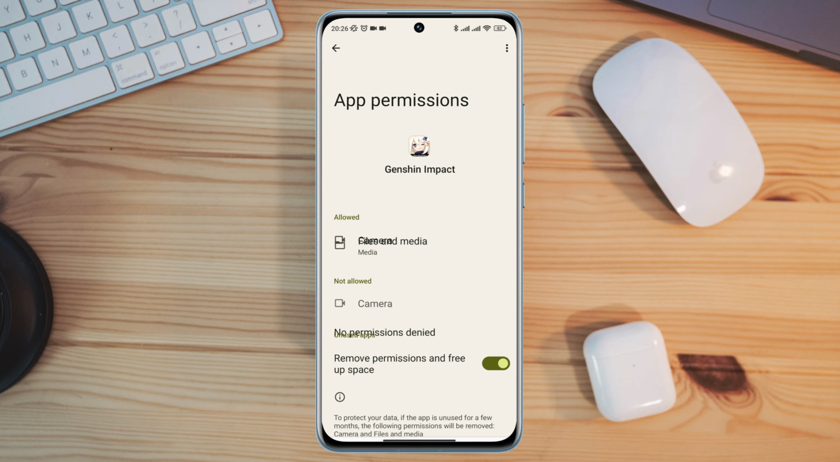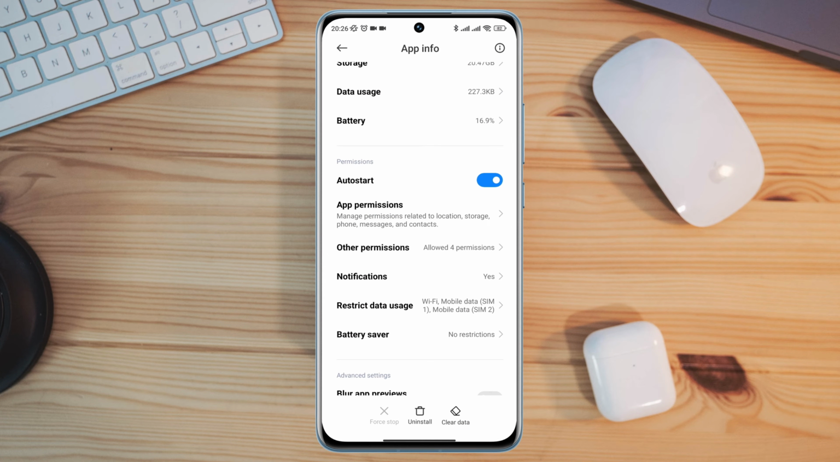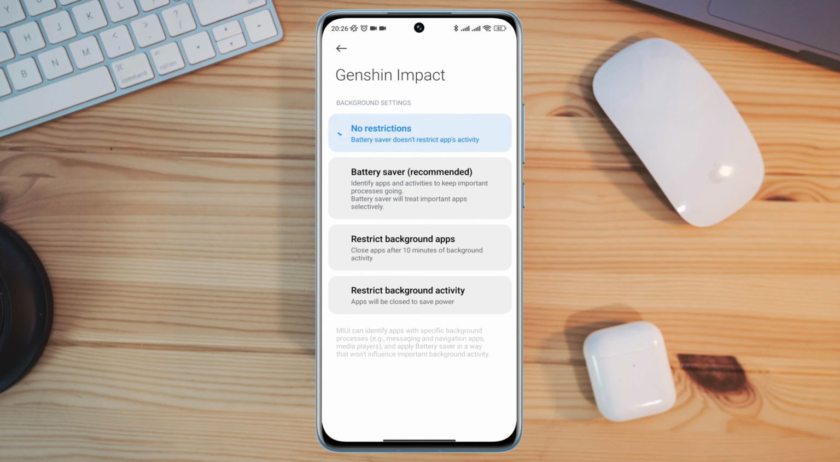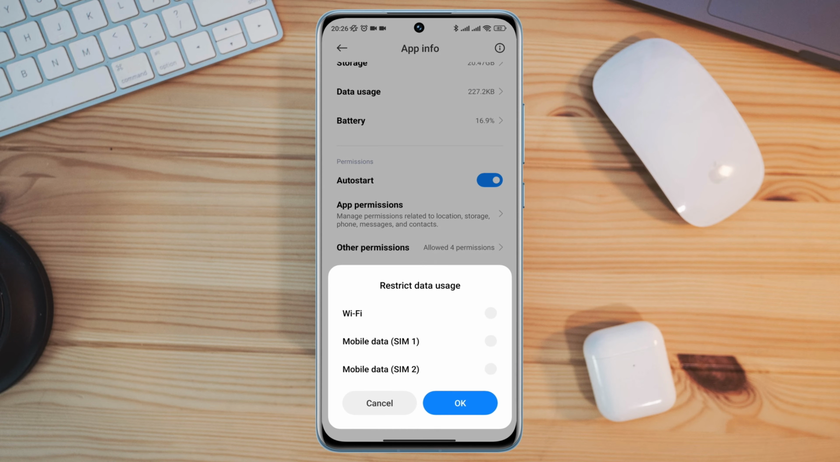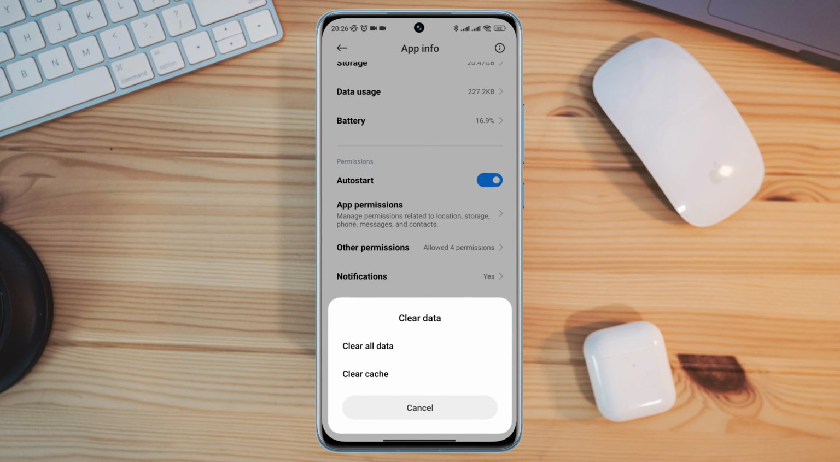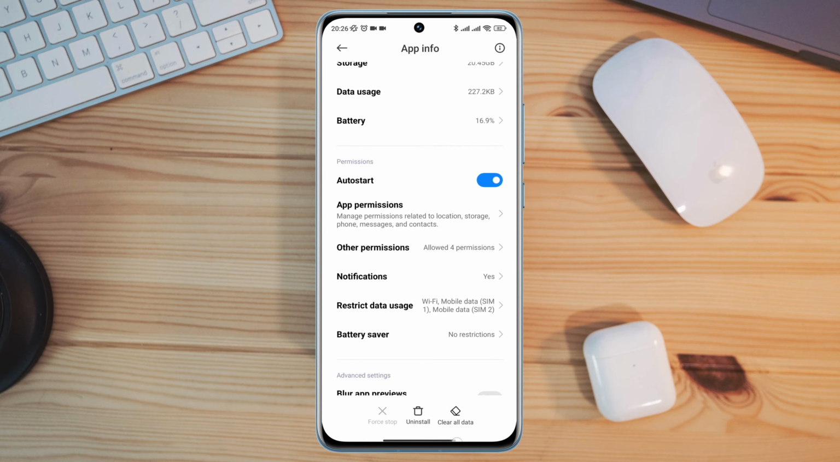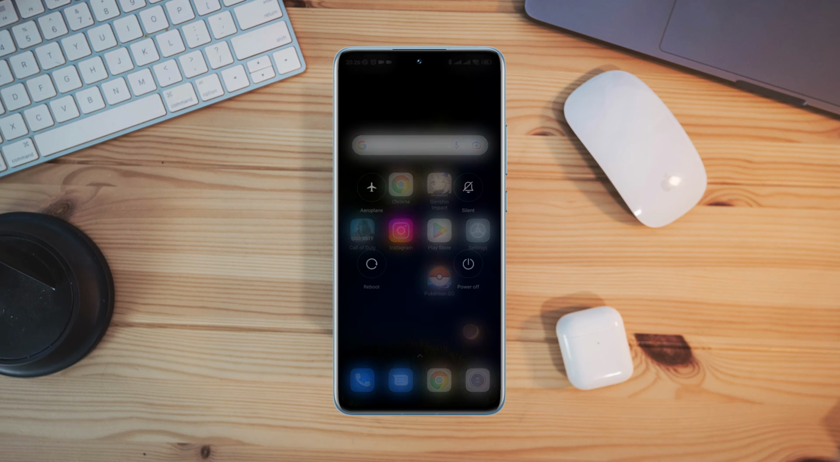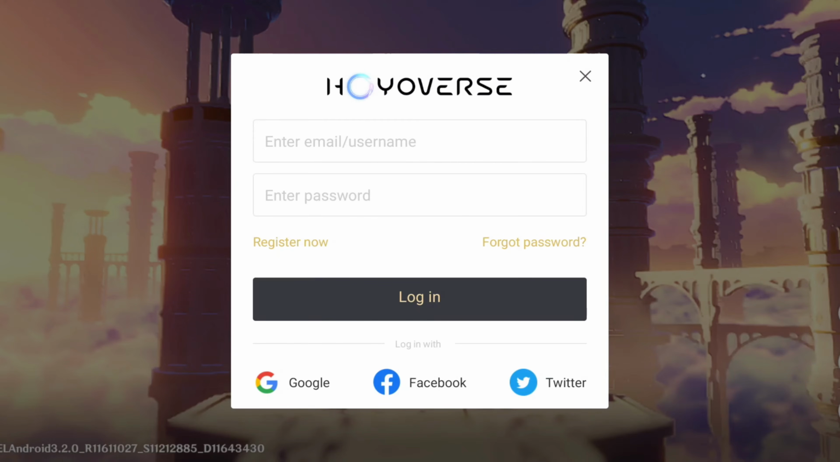Go back. Now scroll down, tap Battery Saver, choose No Restriction, tap Restricted Data Usage, enable all the settings. Now clear cache. Tap OK. Now you need to restart your Android device and reopen the Genshin Impact apps for your device.